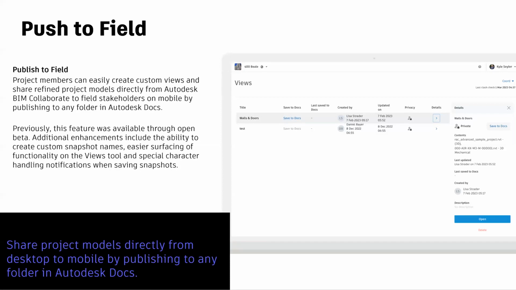We also have some further enhancements, including the ability to create custom snapshot names, improved messaging around OTG management, and easier surfacing of save to docs functionality, which you can see on the screen, where custom views can be created. To use this feature, simply navigate to the model coordination view page and choose the save to docs option and the destination folder. It will come up as a pop-up, and you can save the model coordination view as a snapshot with a custom name, or continue with the default view name.